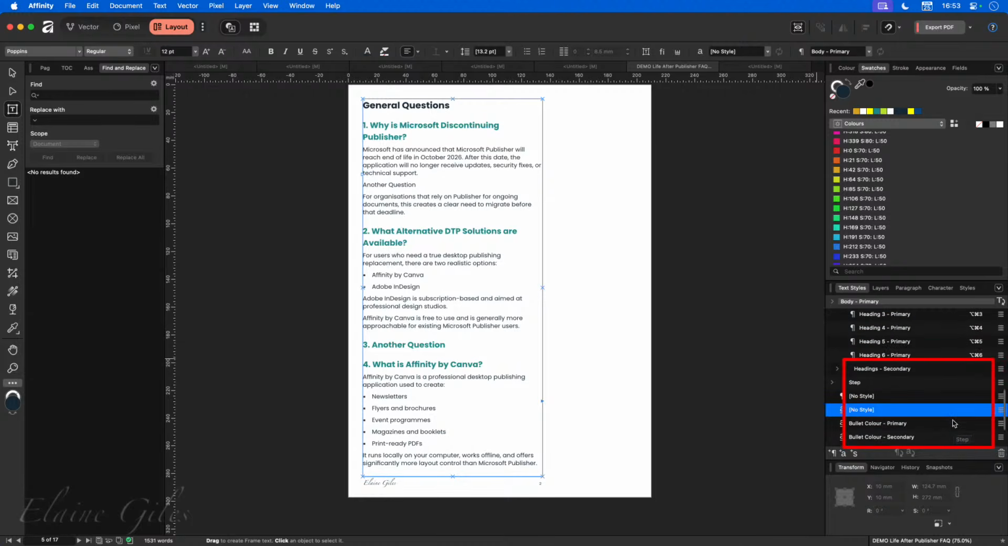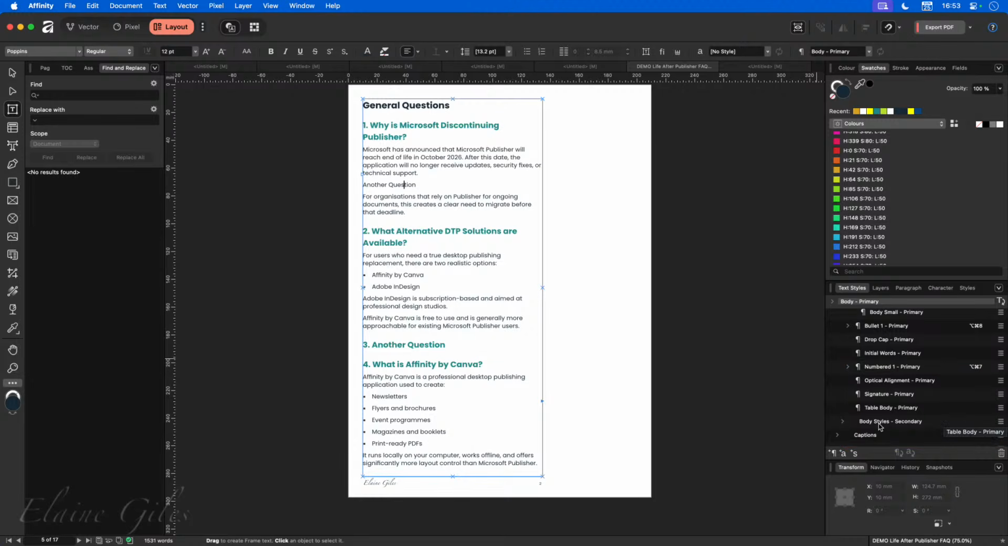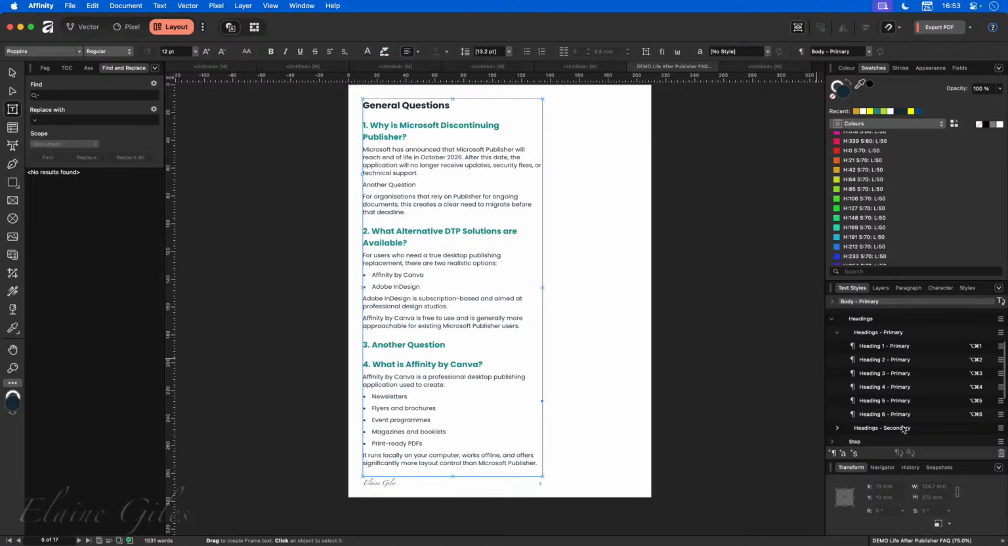And if I go down to the other ones, try and get them lined up, where are the secondaries? Let's get rid of that. Can't see with that in the way. Right, body styles, secondary, but the headings should be in there. Where are they? Fold them up. There we go. Headings primary, headings secondary. And if we open those up, they too have a shortcut key, but a different shortcut.